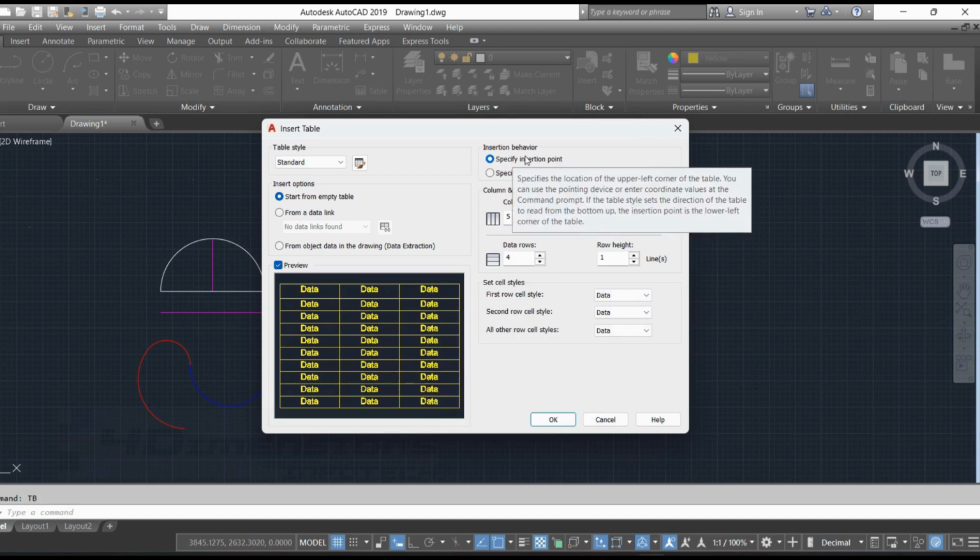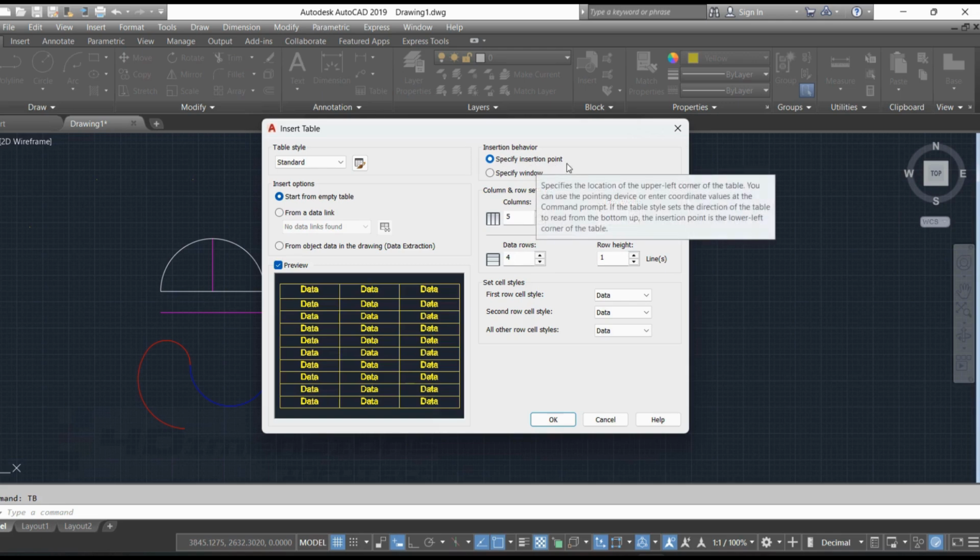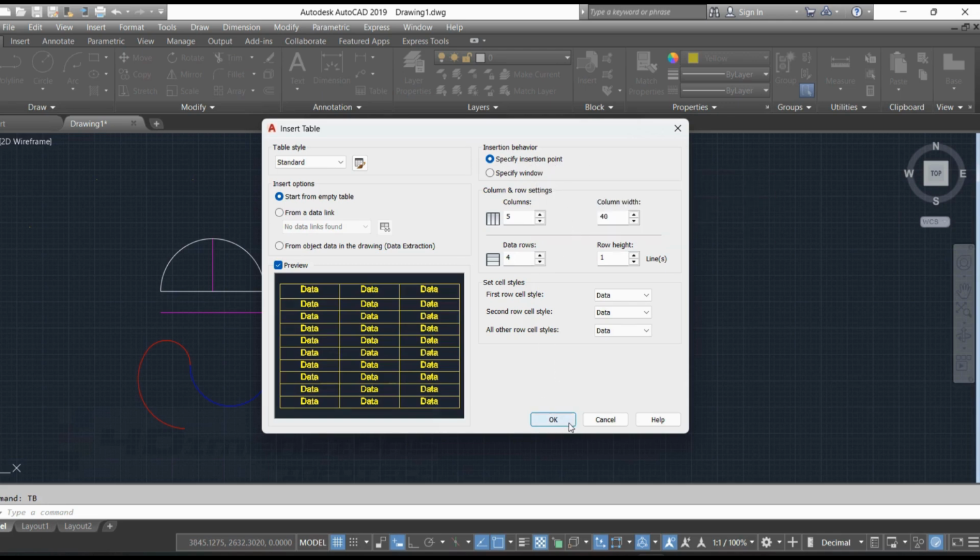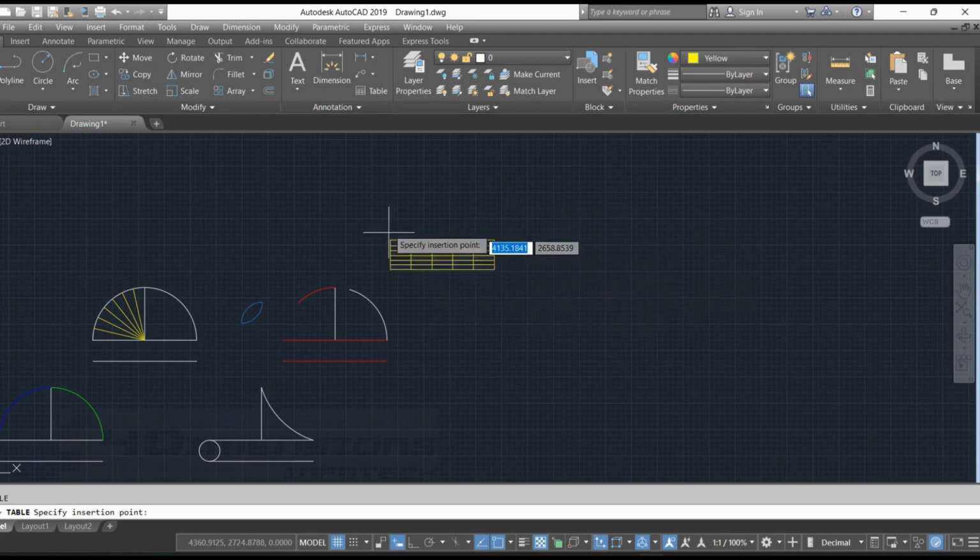The insertion behavior we have kept here is specify insertion point. What does it mean? We will see this. Say OK. And now when you are going to click here, this table will be placed according to the insertion point. That's why the option was specify insertion point. So this table has been placed.